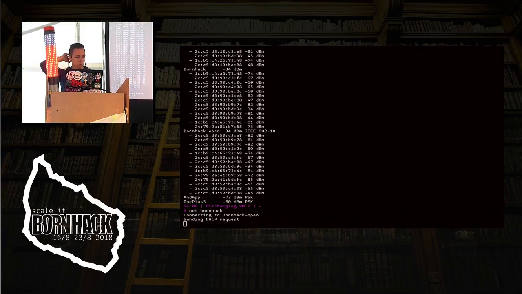We are connected, we are associated, we are sending a DHCP request, waiting for the response. And this is not the tool that's slow, it's basically just the network. So, that's it.